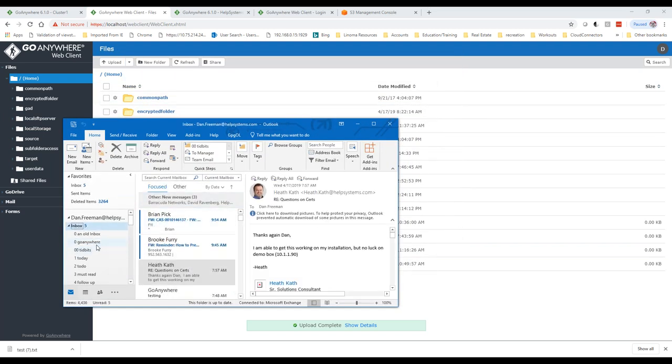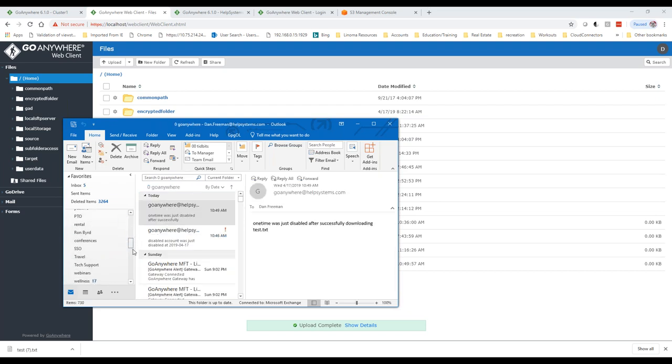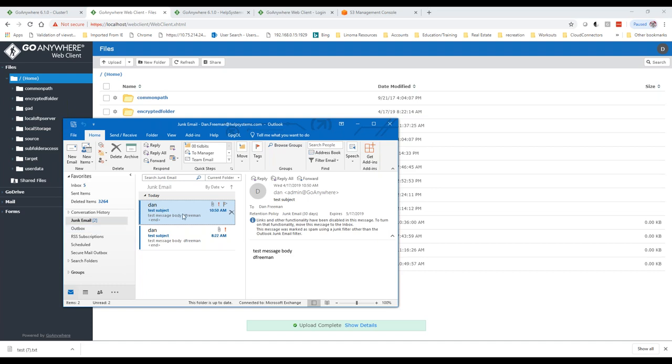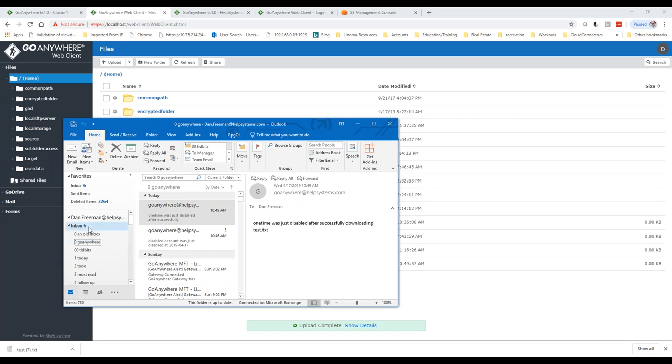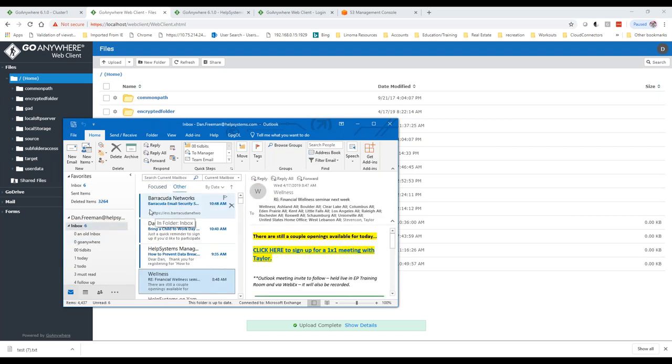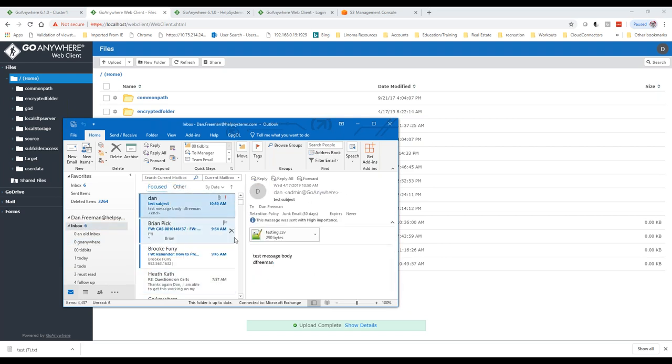Maybe. Oh, unless it went to junk. Yeah, 1050. That's the one that just came in. I'm not sure why it went to the junk. In any case, let me move that to the inbox, because you won't see the attachment if it's in junk. And where did that go? Oh, there it is.